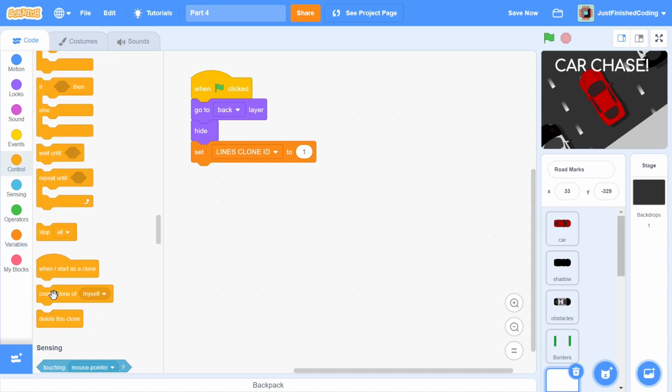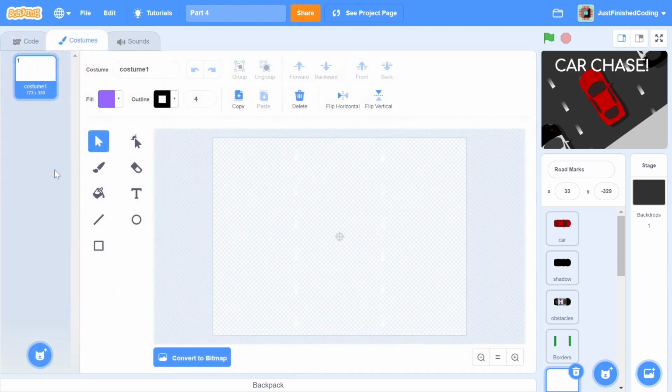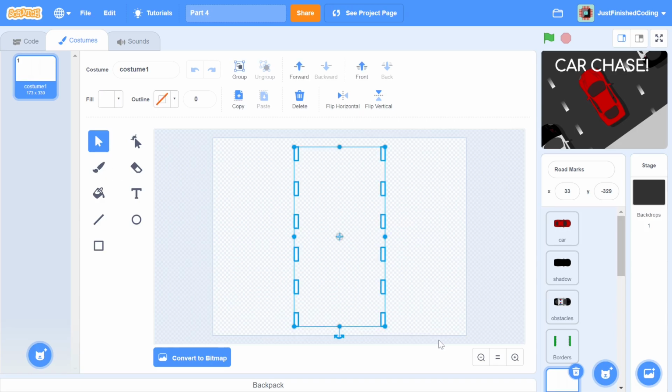Next, we create a clone. Each clone will be responsible for creating the next clone, so there is no need for a forever loop here for the clone creation. Now if you take a look at the costumes tab, you will see that the road marks are made up of multiple markers that go all over the screen. At any given point in time, 2 of these clones will be enough to continuously cover the screen.